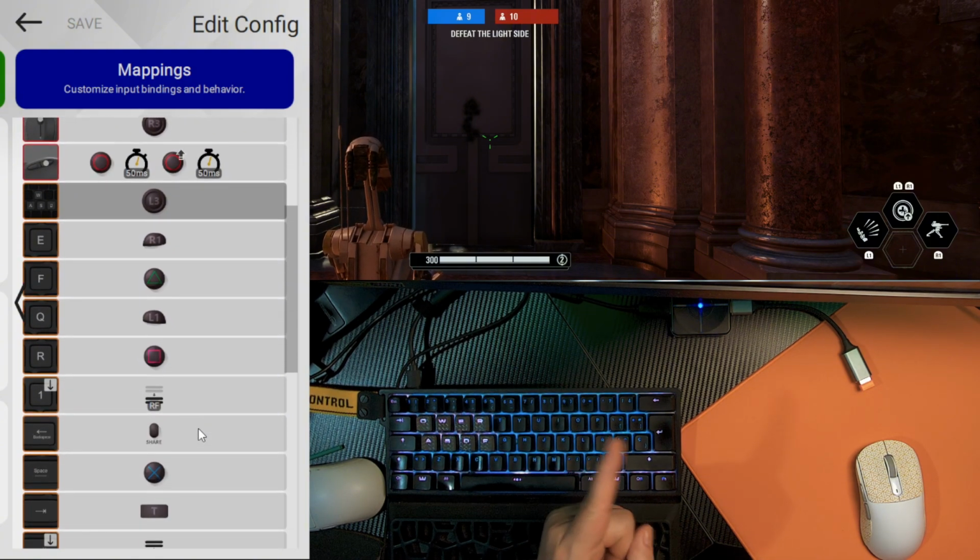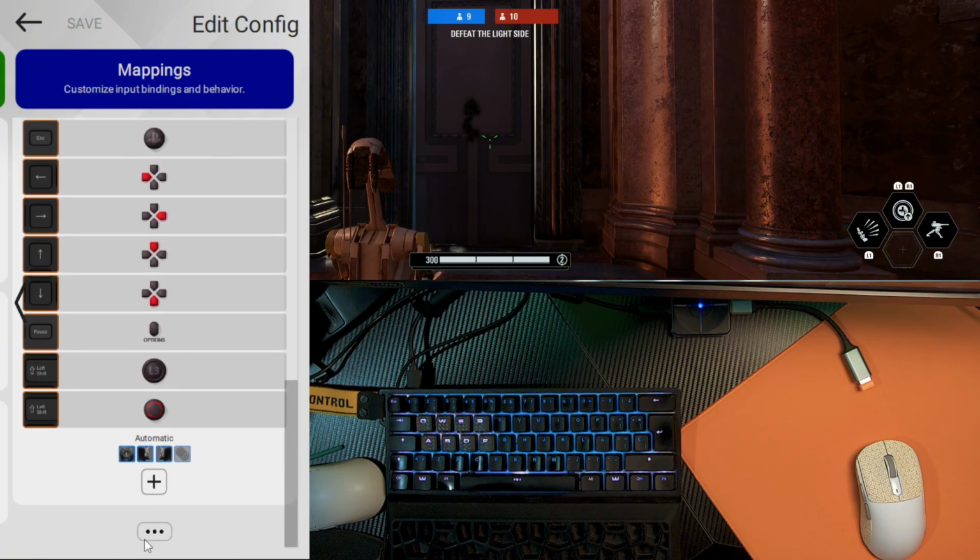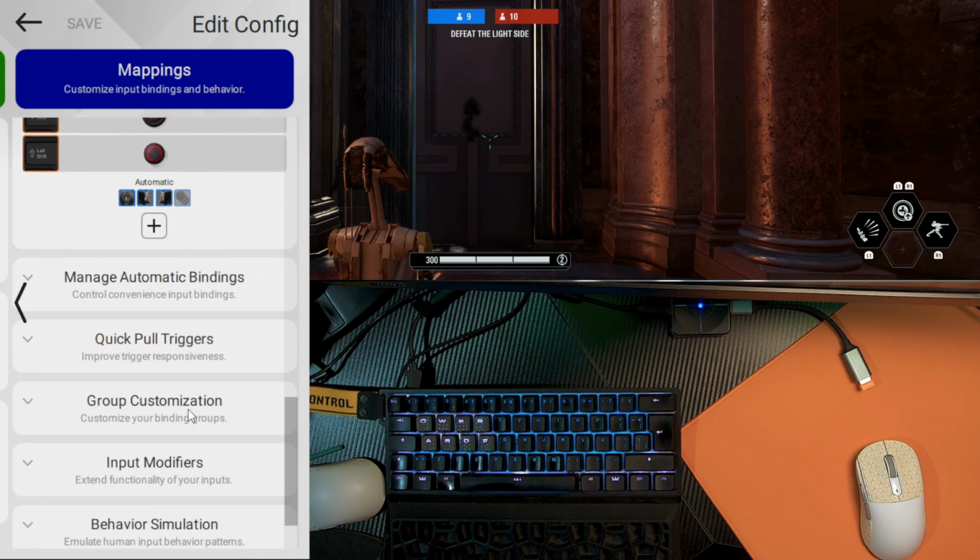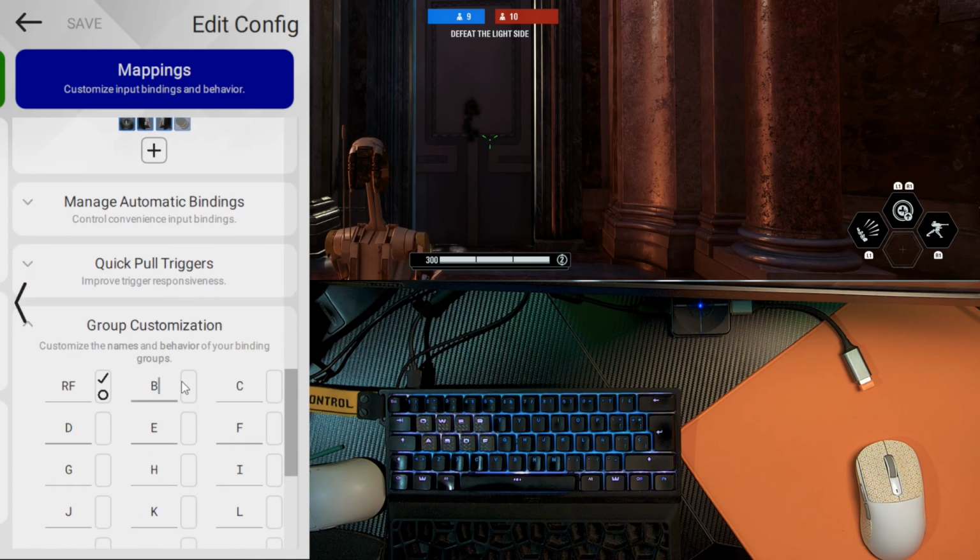So first step, let's name our group. In the 3 dots, let's go to the group customization. I'm going to use the B group, all right? It's going to be SE-44C. There it is. Okay.